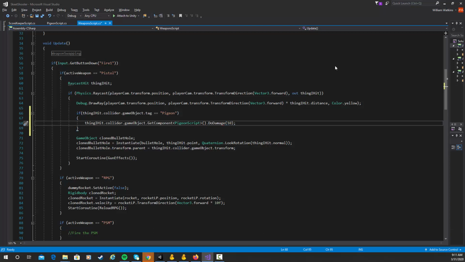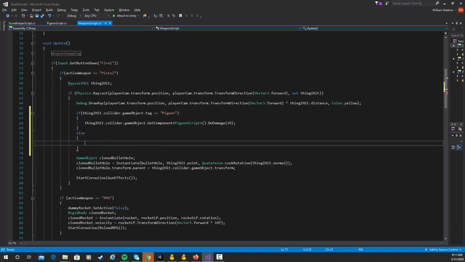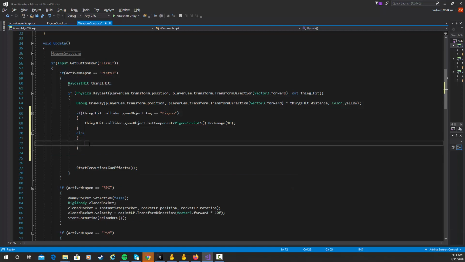So let's say that it does 10 damage, is how that works. Now, I'm not going to worry about instantiating a bullet hole when it hits the pigeon. So what I'll do here is make an else statement, and basically take all of this bullet hole stuff and put that in here.